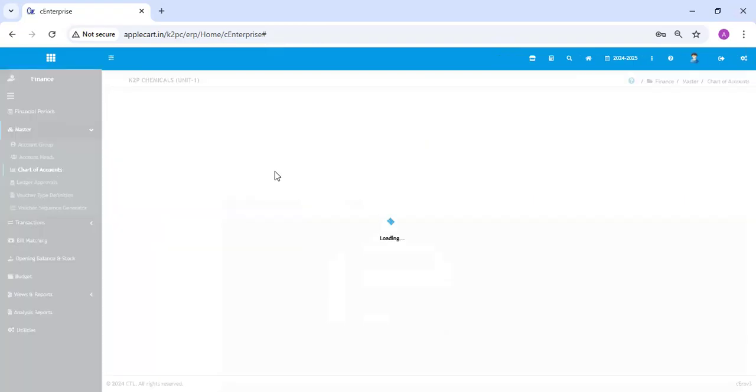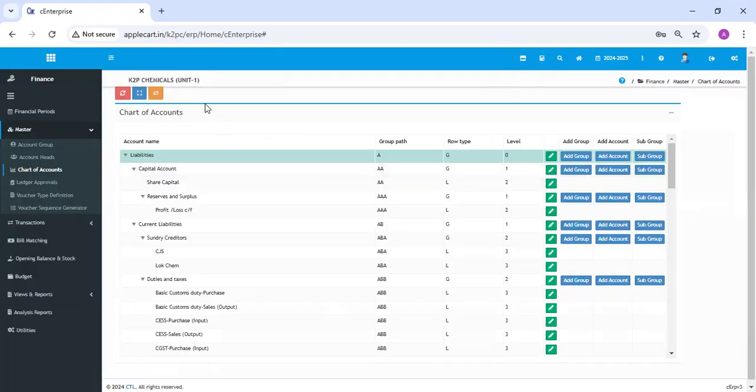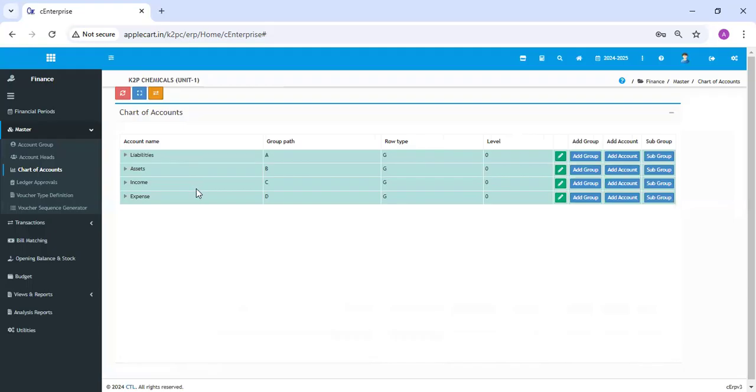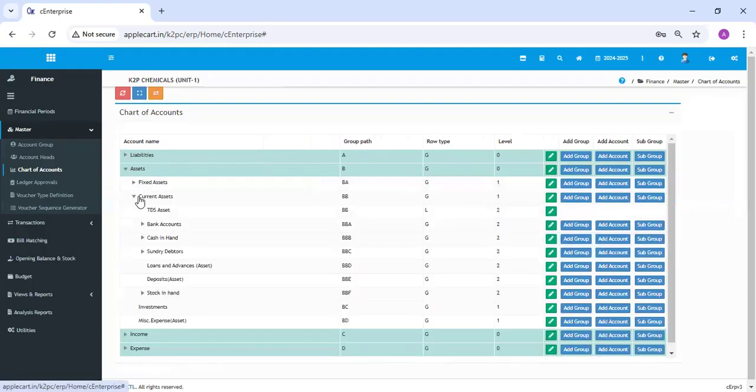We can view the chart of accounts in the chart of accounts screen. Here, group-wise and ledger-wise details will be visible as per the tree structure.